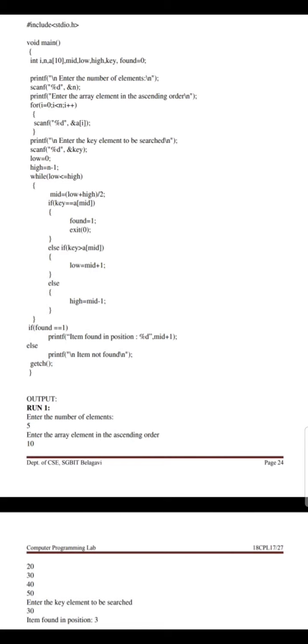So what do we need to do in the else if condition? What is the key value? It is 23. A of mid is 16. My dear students, 23 is greater than 16 or not? True or false? It is true, because 23 is greater than 16. So what we need to do? If the condition is satisfied, if the condition is true, we should go inside the loop.